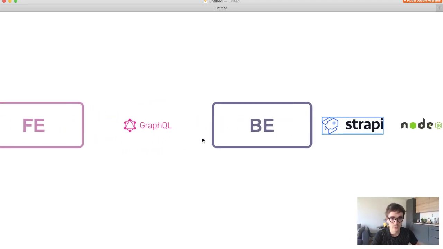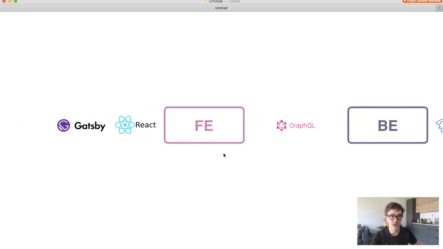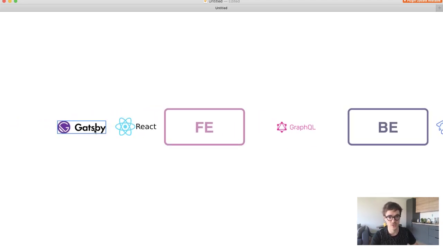And in the end, the backend and frontend will be connected using GraphQL. Strapi already makes heavy use of GraphQL, and they will provide me with all the necessary tools. And as I've read, Gatsby.js also relies heavily on GraphQL.